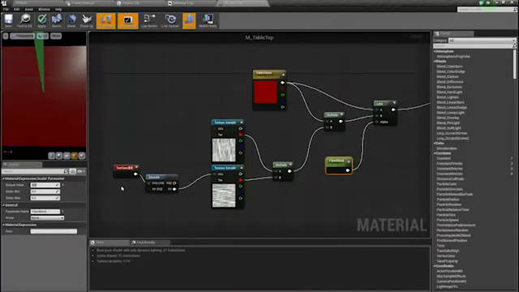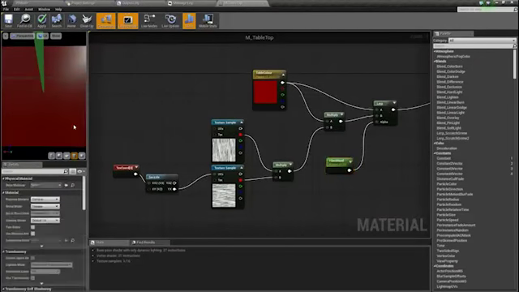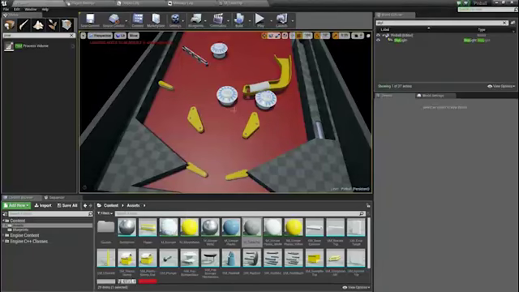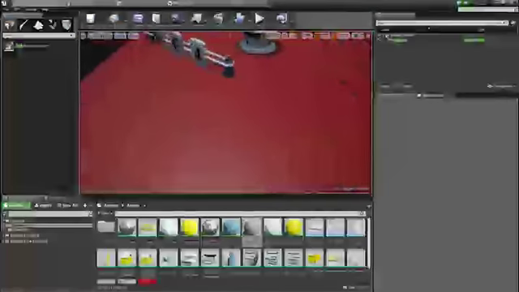So I'm going to set this to 0.25, which is looking a little nicer. Save. And that's a bit nicer for me.